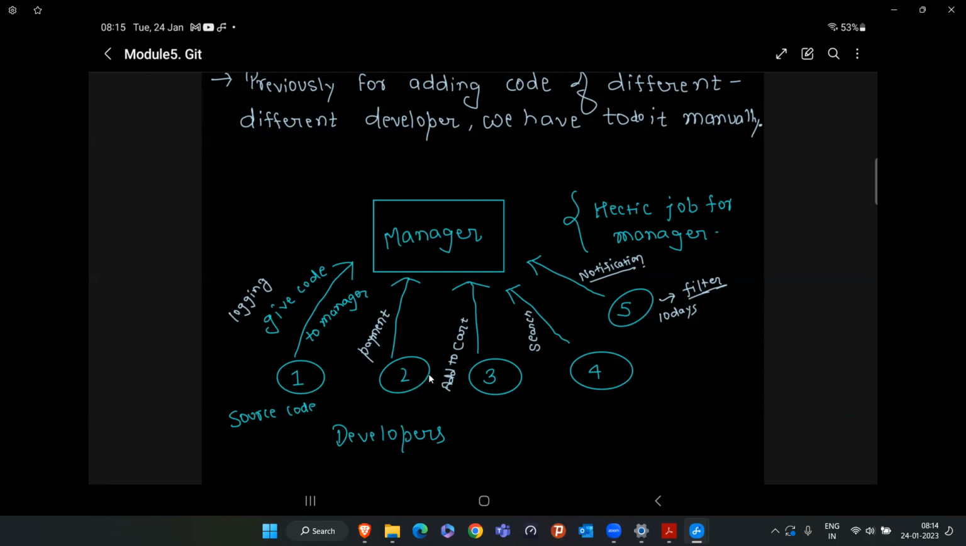Again, he will ask the employees, and this way he will be manually asking each person. When he is manually asking, it is not possible that the login page, payment page, and add to cart page will all be completed in just 2 or 3 days. Maybe one developer takes 5 days, another developer takes 10 days, right? So to merge all this code, the manager has to keep waiting until all the persons upload their code, and only then will he start the merging.